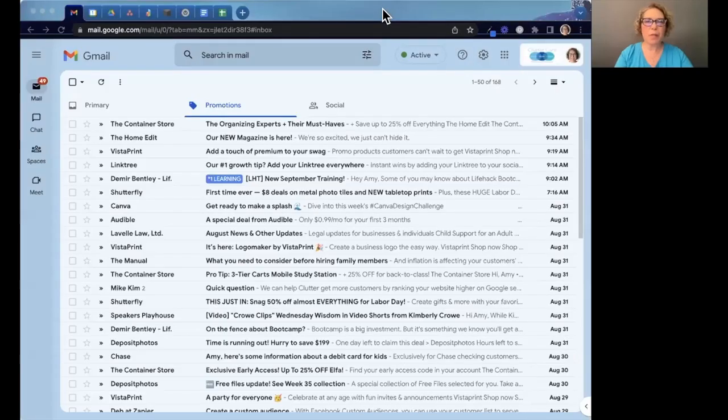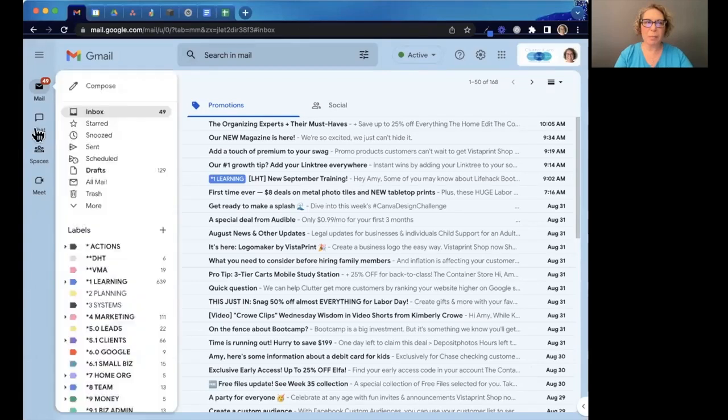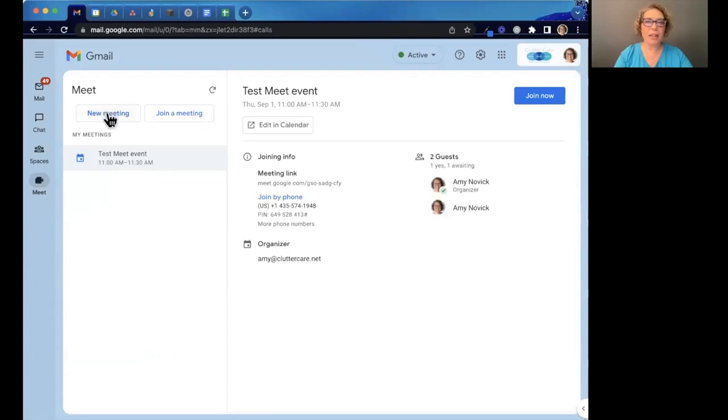The easiest place to find it is in your Gmail. If you have the newer Gmail icon set up on the left, notice that Meet is one of them. And if I click on it, I can start a new meeting right here. I can start a new meeting. I can join a meeting that already exists.